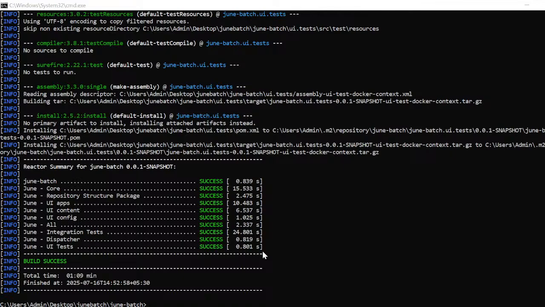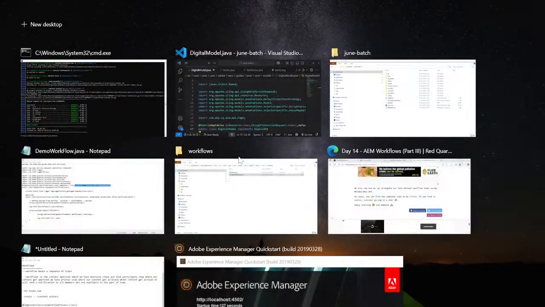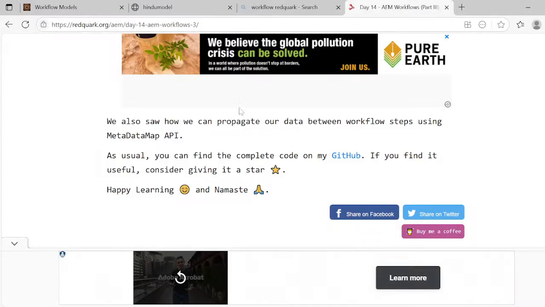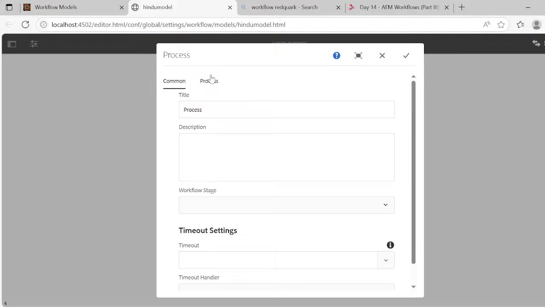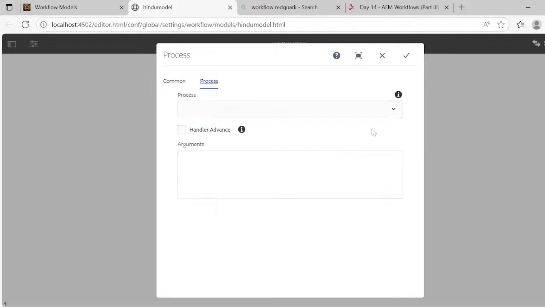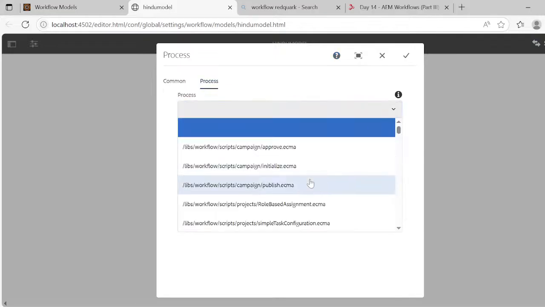This is done, right? Backend is done. Now you can go to the workflow which you started already, right? There is a workflow which you started. In that workflow, you added already a process step, right? In that process step, you have to add the workflow, the process label.